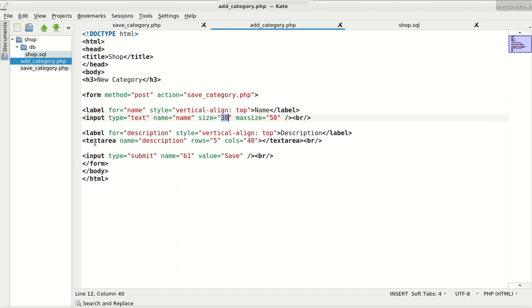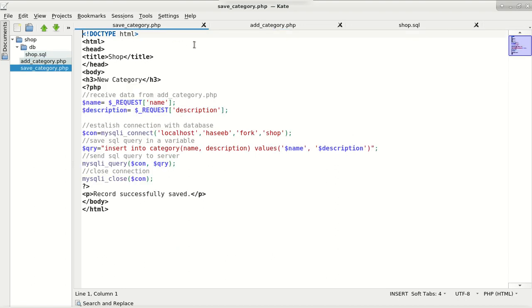And description is a text area. It's a multi-line text box. Its name is description. It has 5 rows and 40 columns, and at the end we have a submit button. Now when the user submits this form, the browser will send its data to the save category page on the server. So this is the save category page.